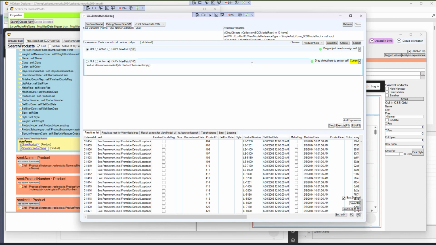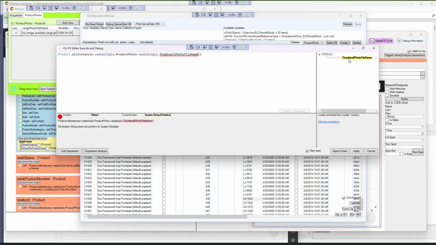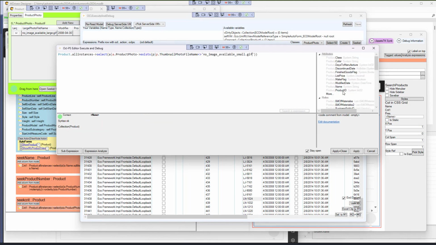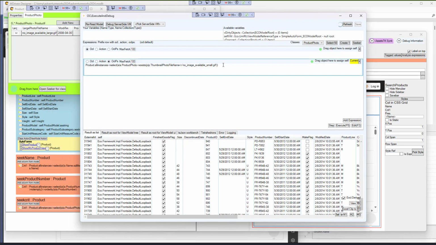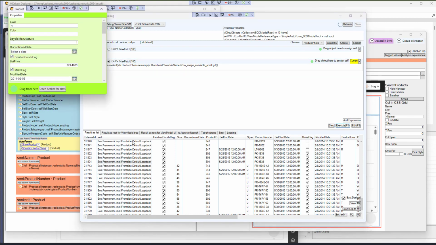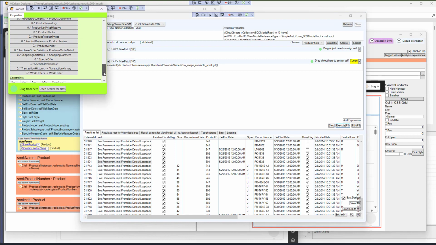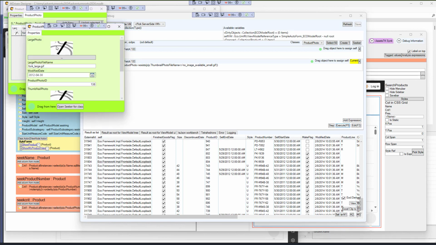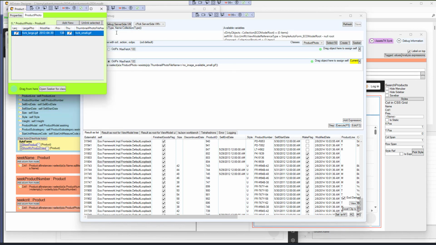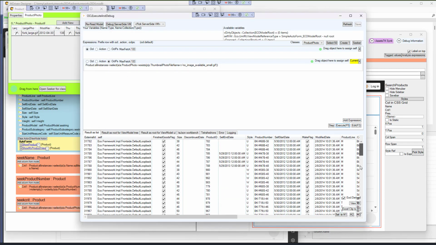And the thumbnail photo name should not be no image available small GIF. If I filter away everything that has that, I would end up with products that have for sure product photos. Good. That's the expression that I want to use.